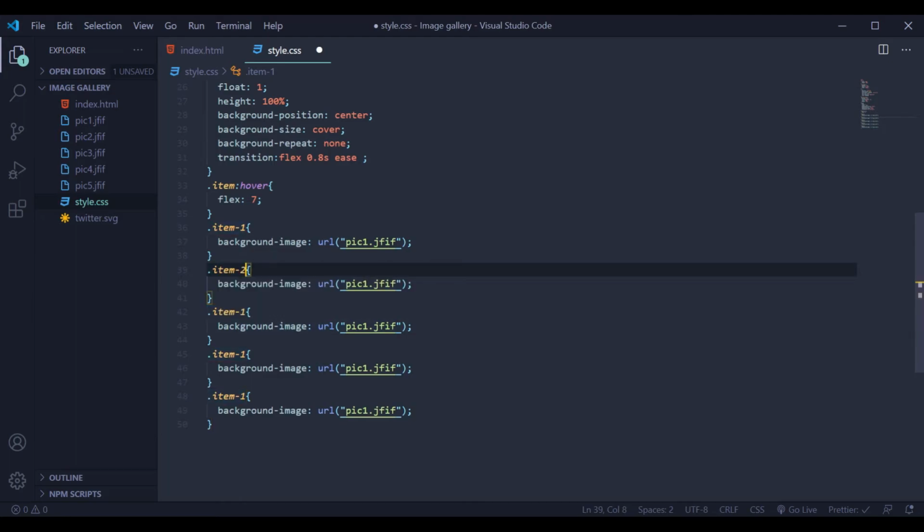Now let's change the item numbers. So this is going to be item 2 and item 3, item 4 and item 5. And also we'll change the image numbers. Now save this and reload your web page.